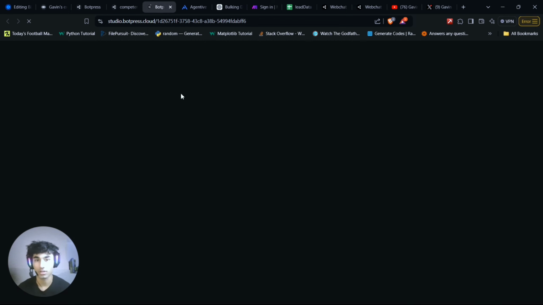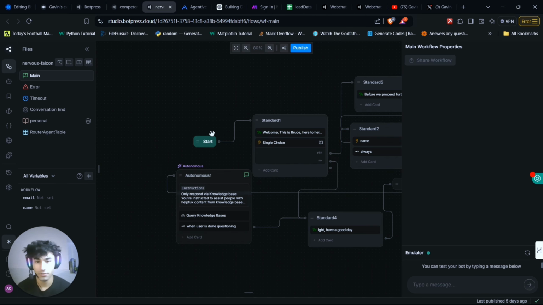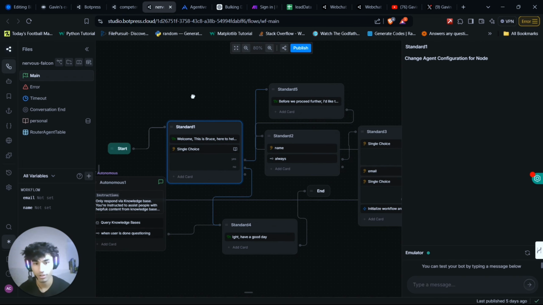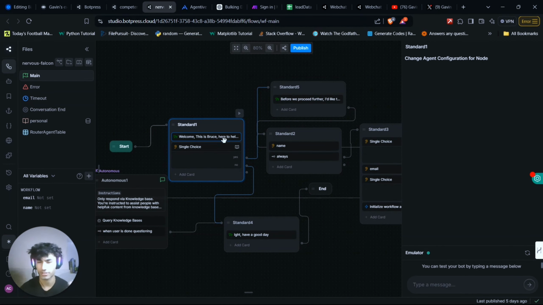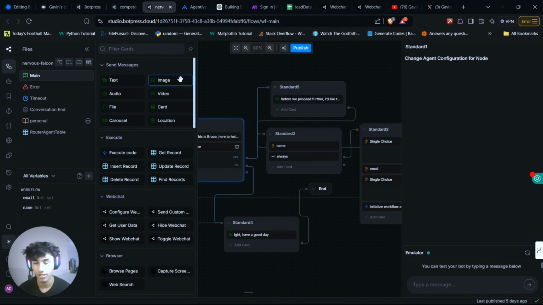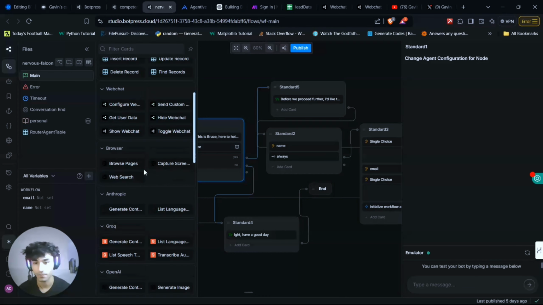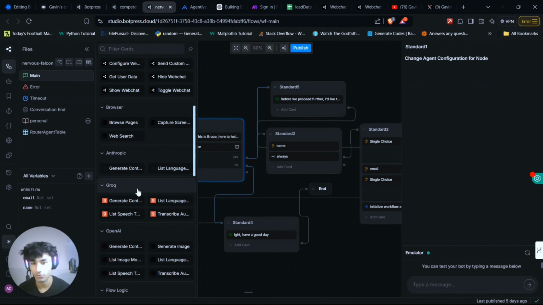And let me show you the one I already built in order to explain what the things are, and then we can go ahead and build a new one just like that. Alright, so if you see from the start, it goes to the first standard node. Now this whole box type of thing is called a node, and it is a node because it consists of a lot of cards like text, image, audio, video, and then you can even use the browser, you can even use Claude AI, Anthropic, whatever it is, you get my point.